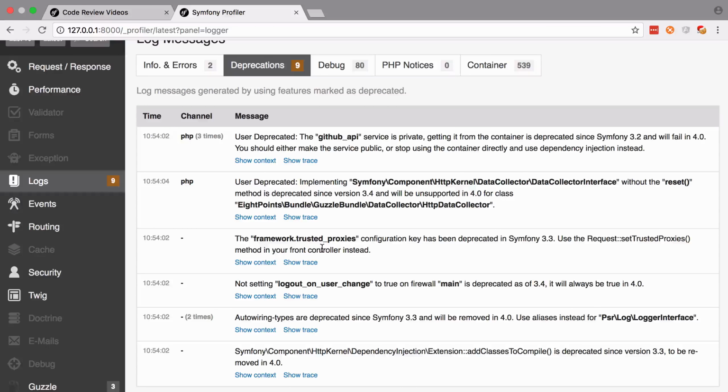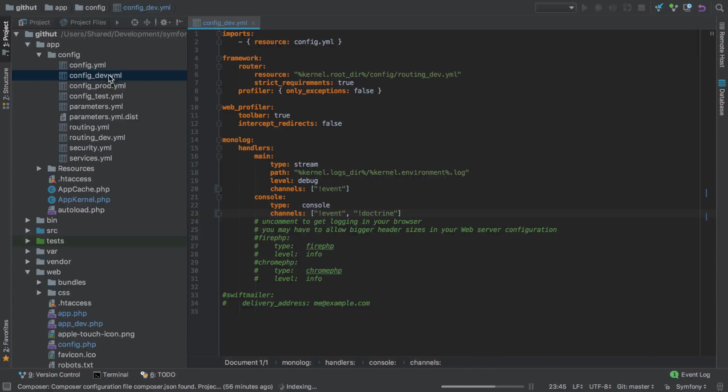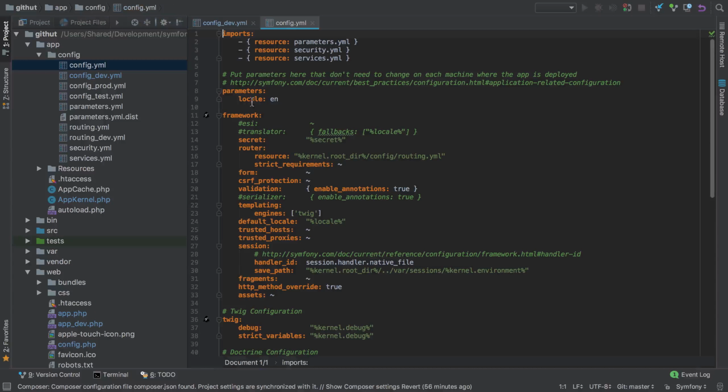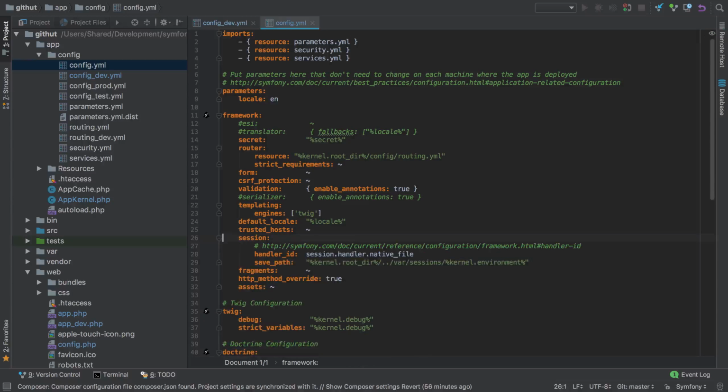Next up, we've got this framework.trusted_proxies configuration key. Well, unless you're in an enterprise application, it's very unlikely that this is going to be a problem for you. It's to do with load balancers and things like that. Again, I've only ever seen this used inside very large applications, particularly in enterprise. And again, what this is saying is, even though it's a little bit less clear this time, under framework, we've got this trusted_proxies. Just going to get rid of that.